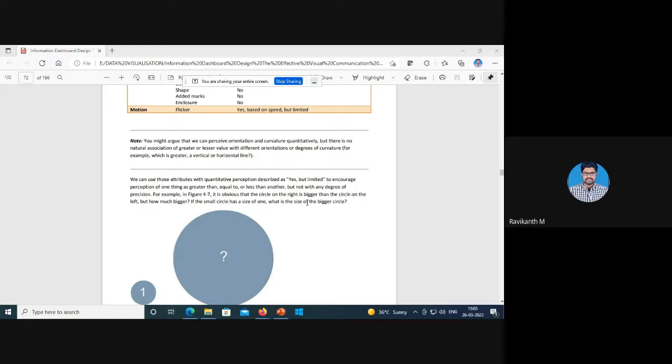So actually, the exact answer is 16 times. Compared to this circle where we have written 1, it is 16 times bigger. Okay, so this is that. For that reason, whenever we are using this interpretation on the data, we should be very careful.